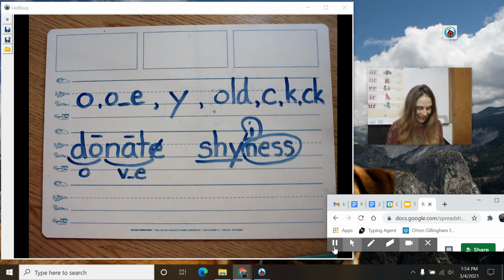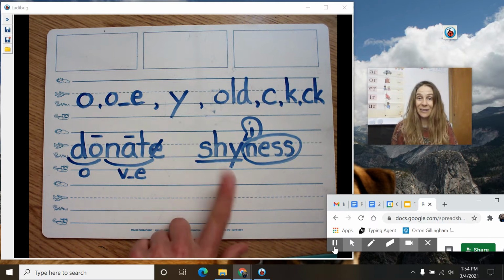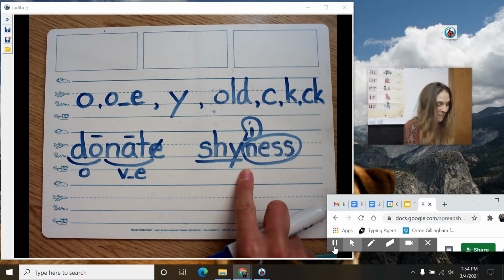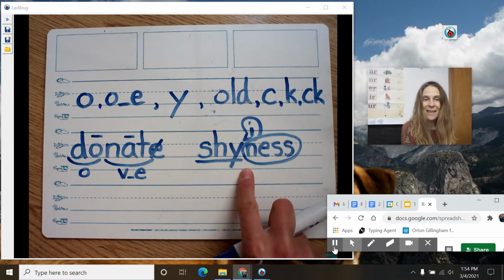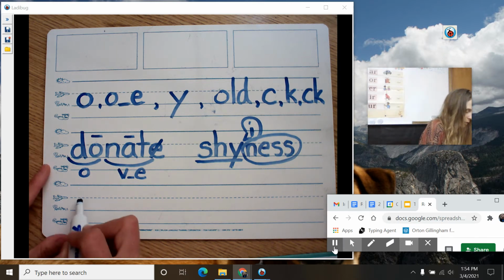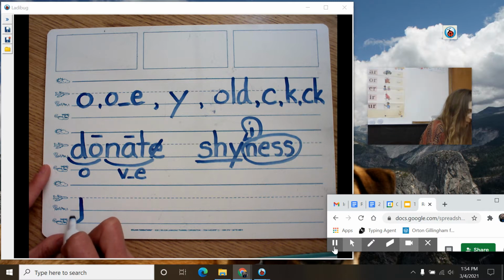Okay, let's do another one. That one was a little bit tricky there, but I hope you did it. We're writing our base word and then adding that suffix. Okay, our next word is jolly. Say jolly. Like Santa is jolly, means happy. Now let's write jolly. J, all the way down to my worm line.